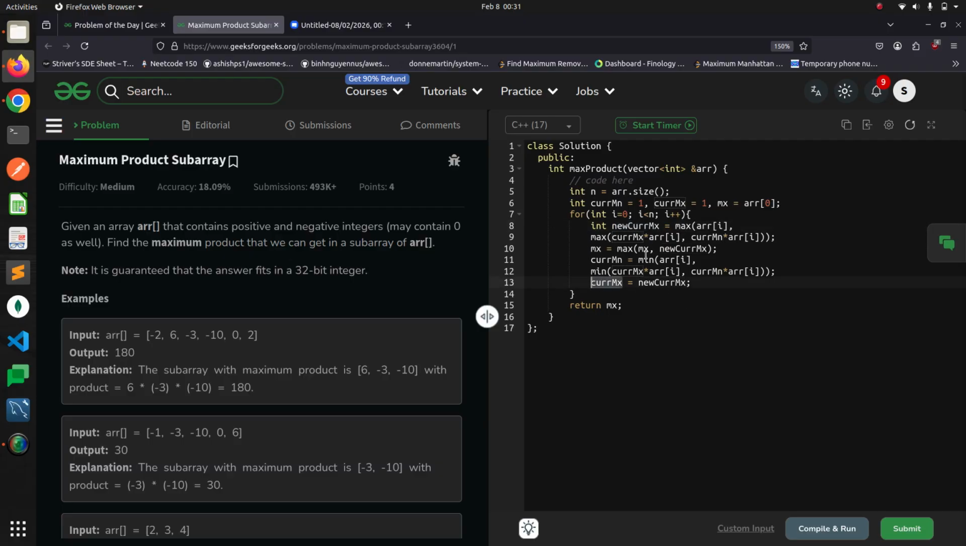The maximum will be the maximum of the maximum and the new current maximum, and the current minimum follows the same logic: the minimum of the current element, the current maximum times arr[i], or the current minimum times arr[i]. After the O(n) loop, we will get our maximum and we will return this answer.